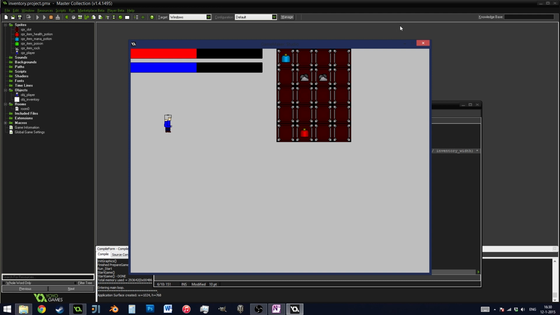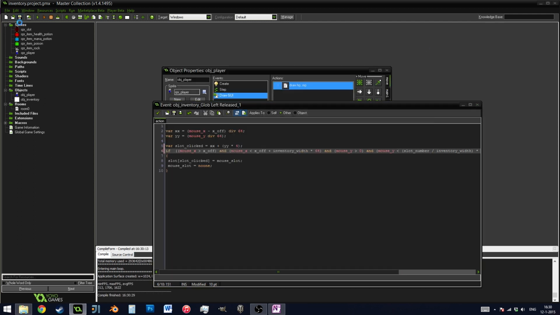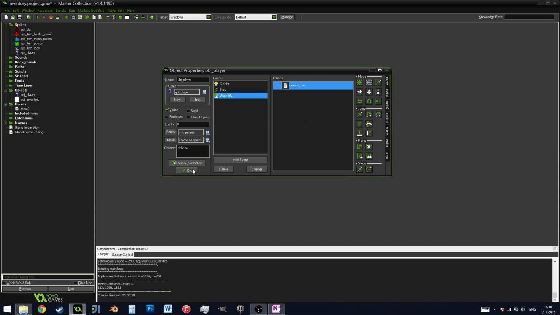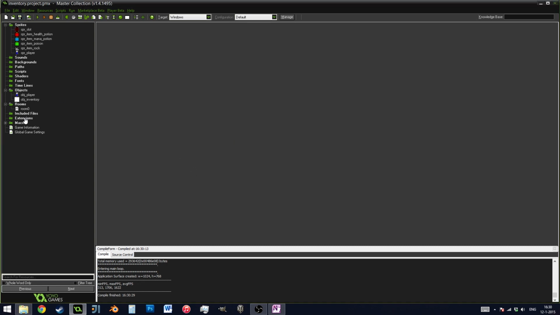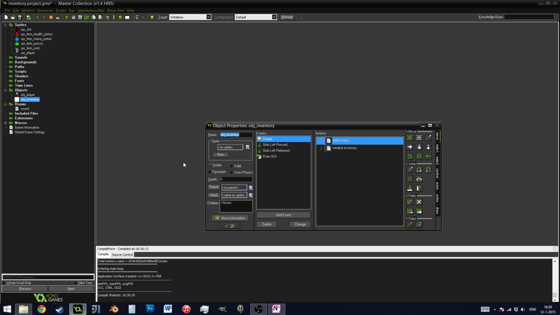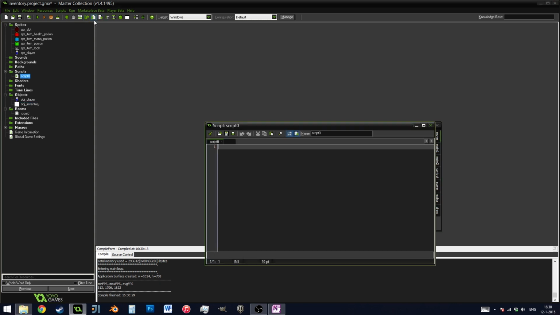Perfect. However, we still can't do much with these items. What we'd like to be able to do is, for example, use them. So what we're going to do is create a bunch of scripts to be able to use each of our individual items. So I'm going to add a nice and easy script. First of all, let's create a script right here and call it scr_use_health_potion.